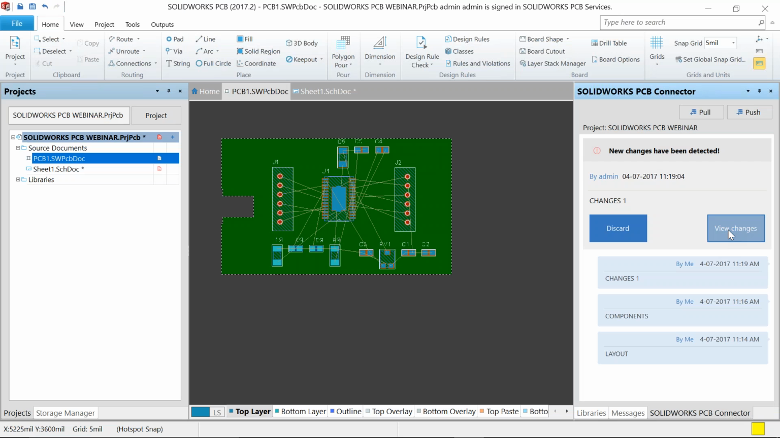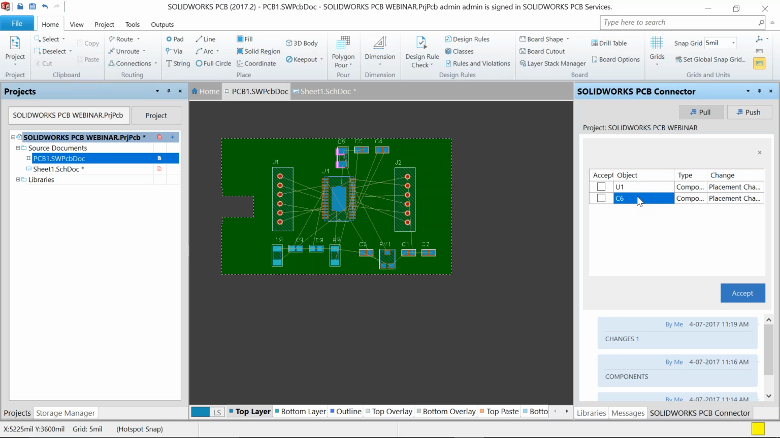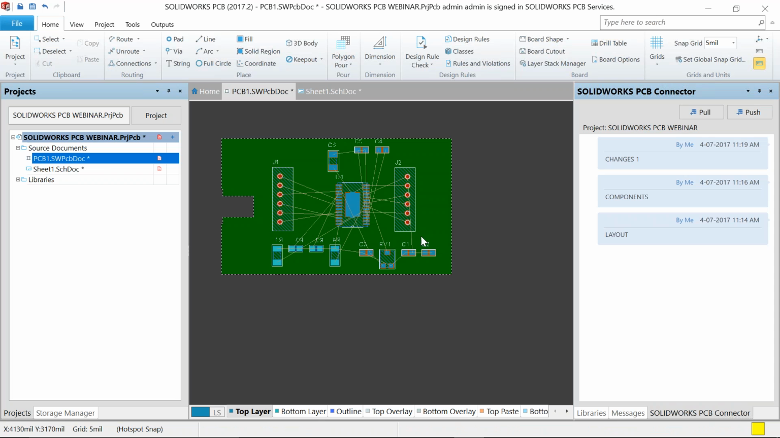Here you will see the changes. Just clicking on that, you can see the movement of that component, capacitor 6. After that, here is the IC movement. Just click on accept, and the components will change.